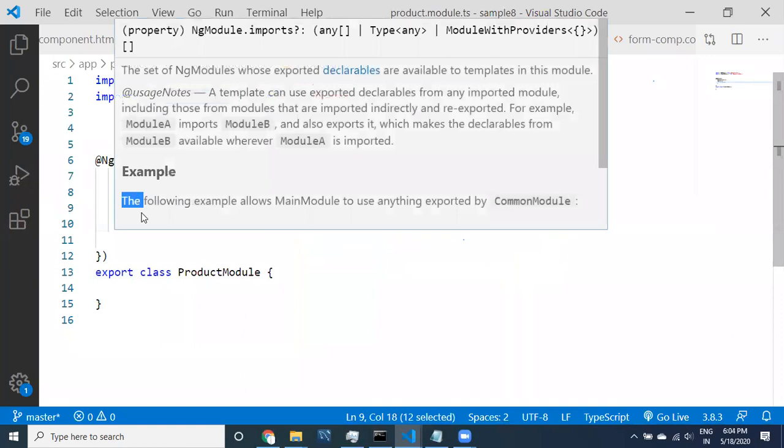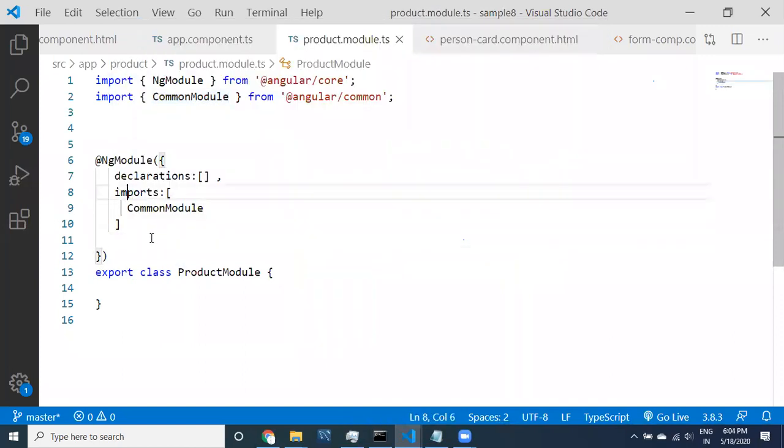Using these imports, you can import other modules, so that you can use components available outside of the module. I'm going to show you everything, guys.